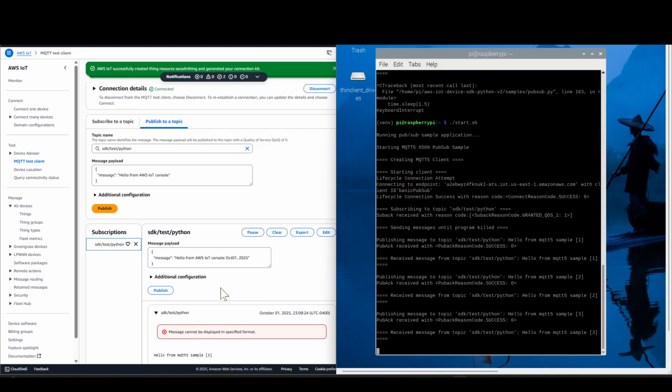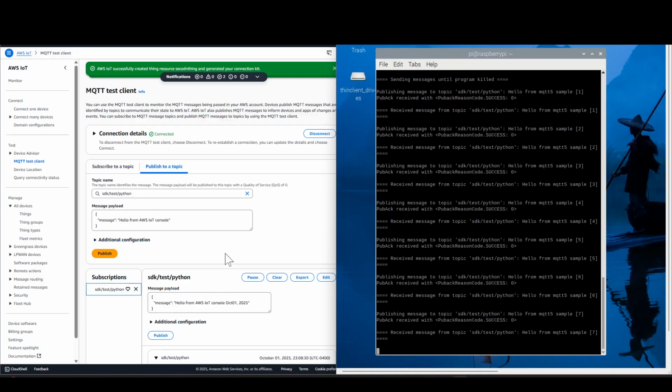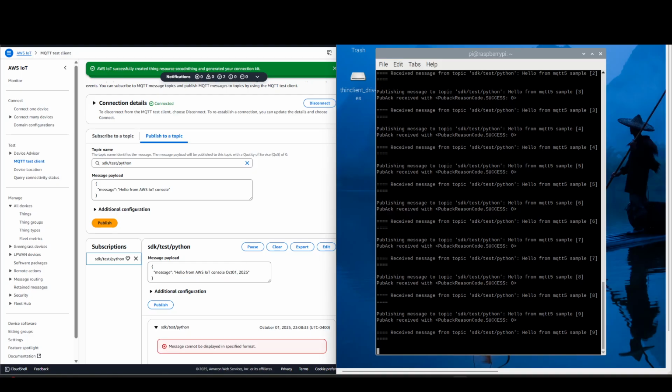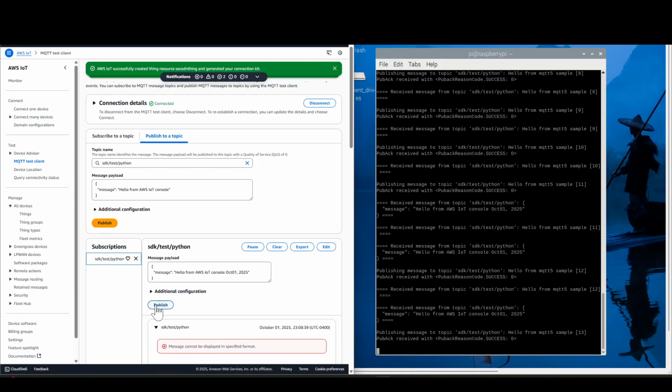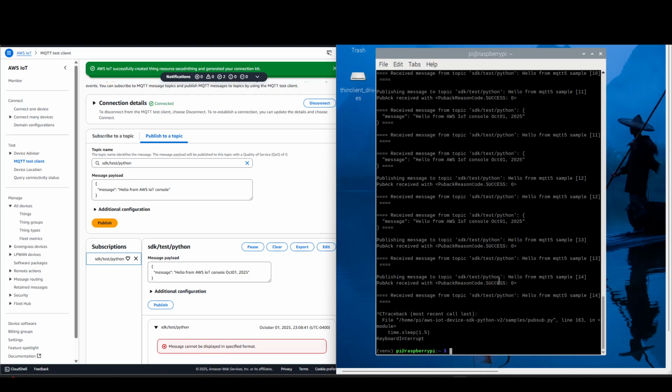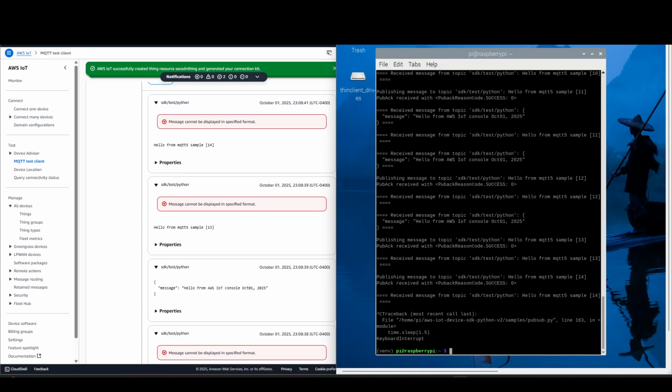While messages are coming, if you are subscribed to the same topic in publishing a message, you can also publish a message. I modify the message here and publish the message one, two, three times, and then I stop. Not only could I receive the messages here, but I could also publish something, and these are the messages that I published. So this is my message going from IoT Core to Raspberry Pi, and these 'hello from MQTT file sample' messages are from my Raspberry Pi to IoT Core. It's a kind of two-way communication.